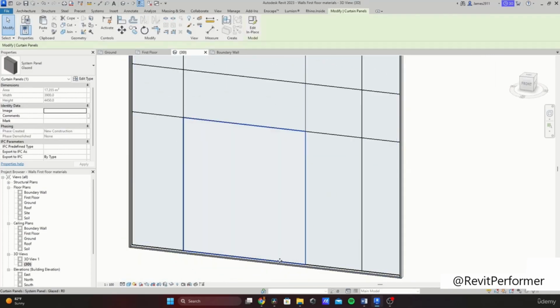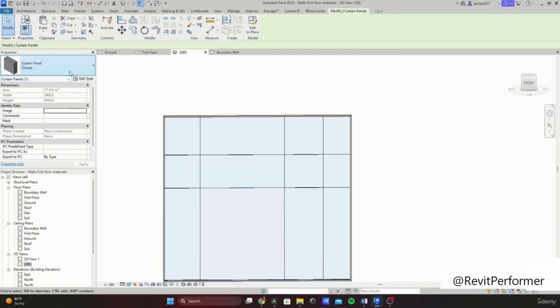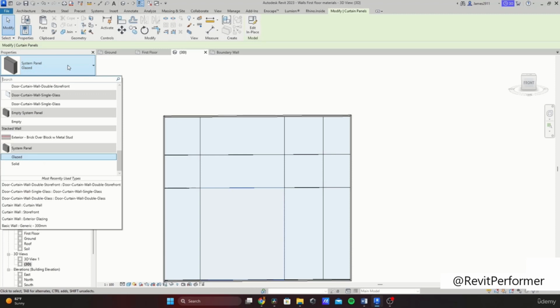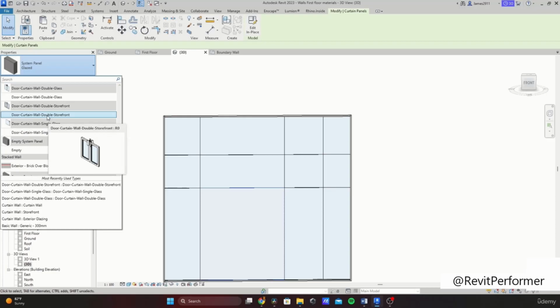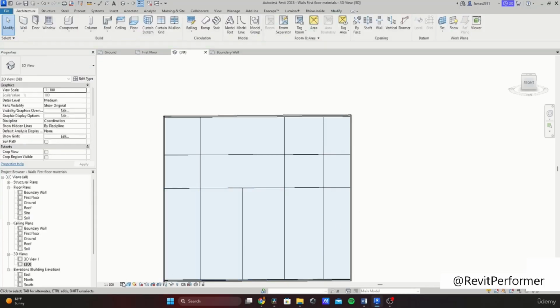I'll click on it, and it will select a single glazing part. Now, when it is selected, I'll go into here, system panel. So, let's return to the properties. I'll go, and as you can see, we have a door curtain wall. Single glass door curtain wall storefront. Now I can use this. I'll just simply select one of them. I'll select it from here.